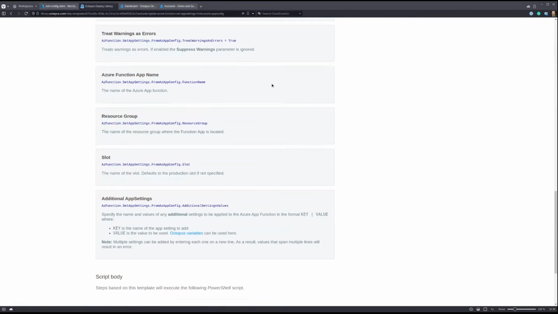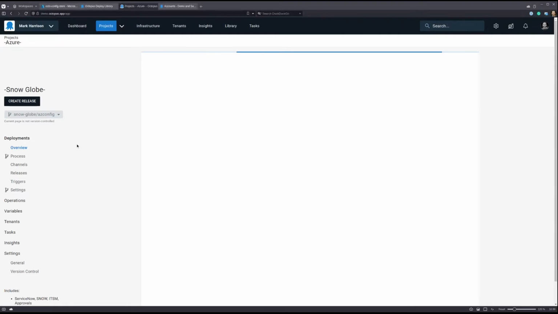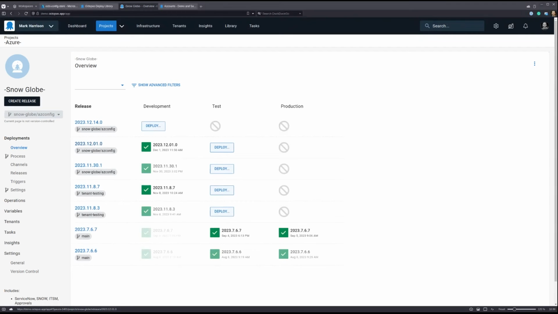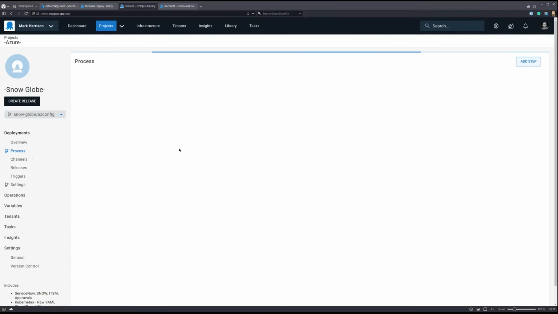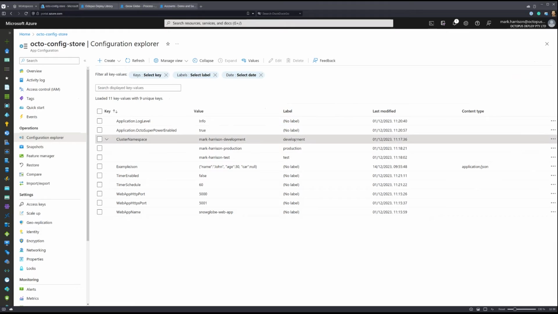So with that said, let's jump into a demo. So here's my demo Octopus instance. I've got 2 projects. So the first one is just this one here called Snow Globe. It's going to deploy a load balancer service to Azure Kubernetes service. And what it does is it's going to retrieve 2 sets of values. The first one is environment specific values. So that's going to get these values here that have a particular label.